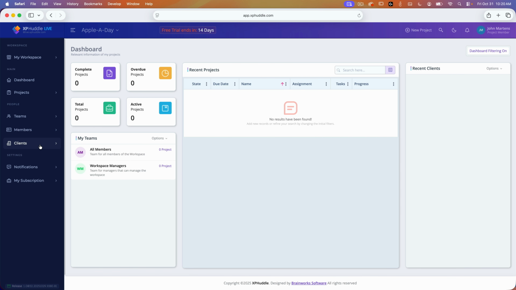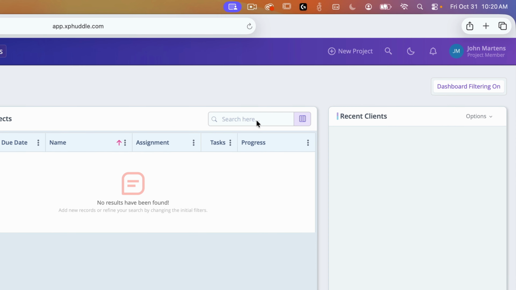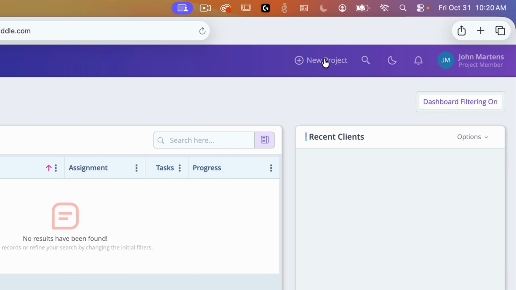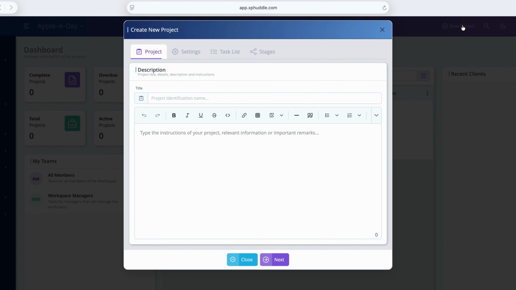So to really test out this system and dive into some of the details, we should probably create a project. I'll do that now. On the top right is a New Project button. Clicking on that brings up this window. It needs a project name.